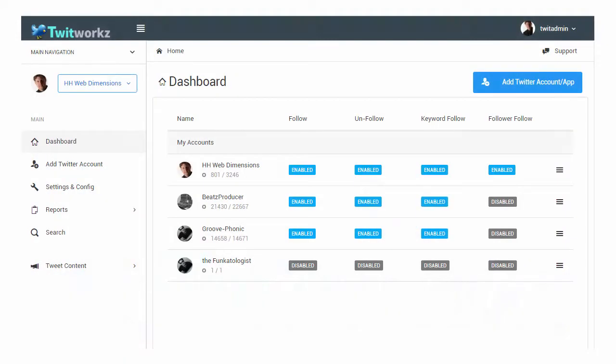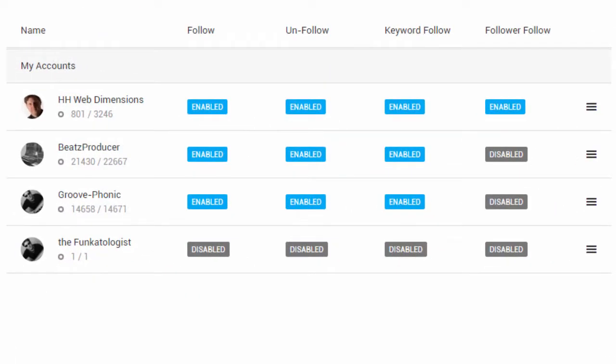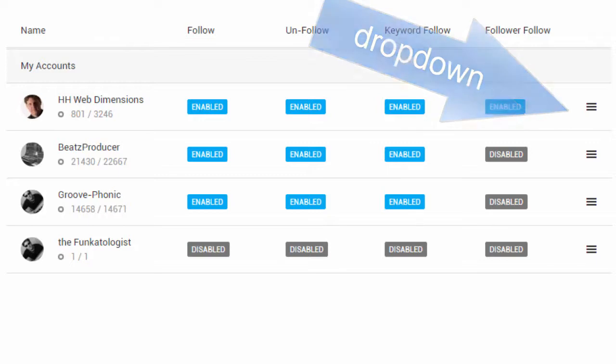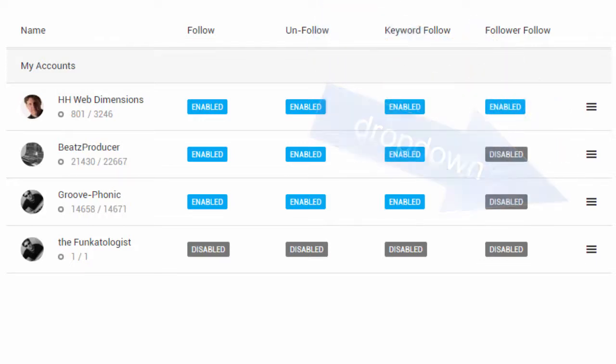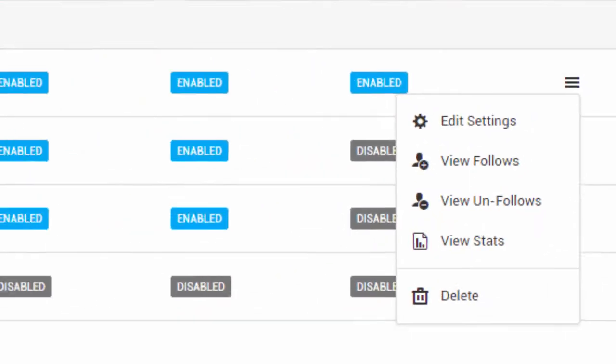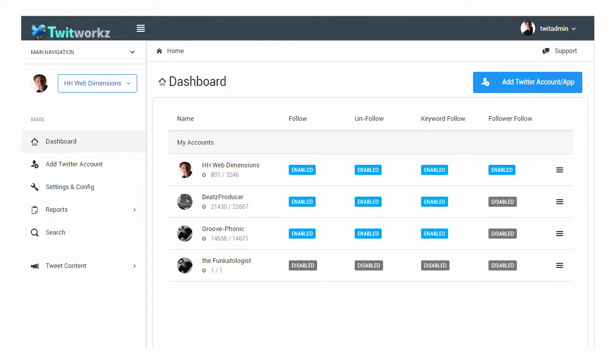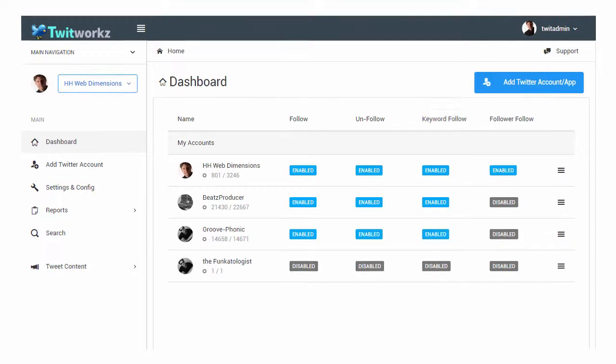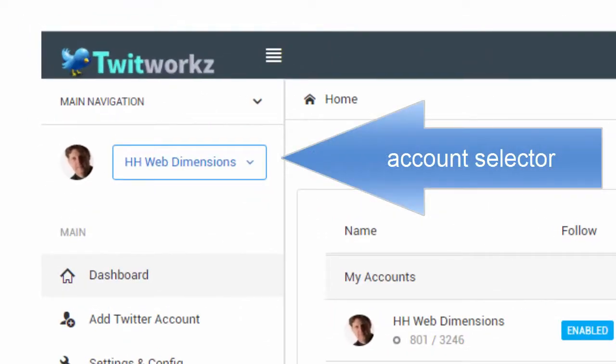Here are a few general guidelines to remember for getting around Twitworkz easily. If you have a multiple or agency license, you'll probably have more than one Twitter account saved to your Twitworkz console. All your saved Twitter accounts will appear in the dashboard section with various data and a drop-down menu containing various functions that you may want to do with that account, such as view reports, edit settings, and so forth. If you do have multiple accounts, you can switch between accounts either by selecting those drop-down menus or selecting the account in the big drop-down menu on the upper left-hand side.